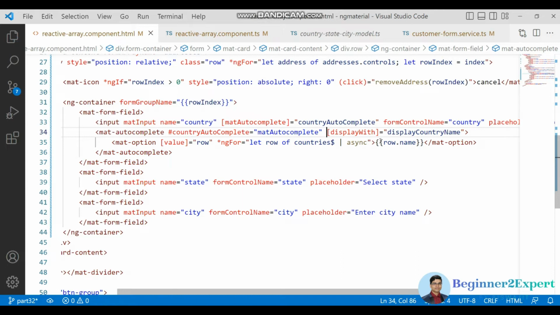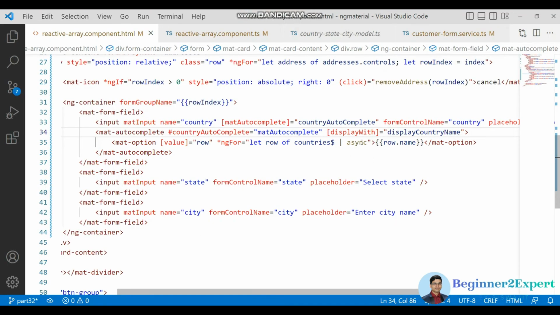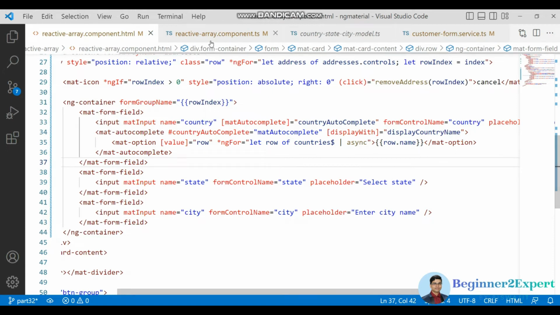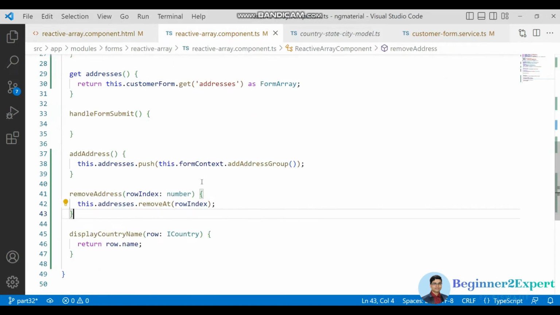And now let's save this change and select. Yes, that is working. Now based on selection, I need to fetch the state. For that, as I'm using the reactive form, I'm not going to use any other kind of event like on selection or on change. Those I'm not going to use here.